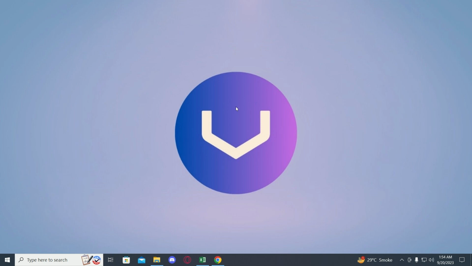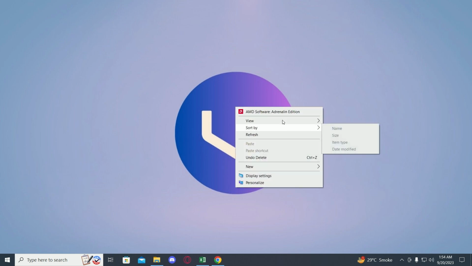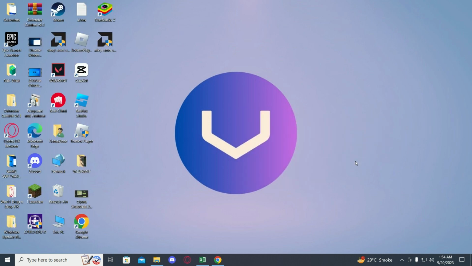So to get them back you have to right click on your desktop, go into view, and just click on show desktop icons again. So this was the method of how you display icons without deleting them or hiding them. So this was the quick method of how you hide desktop icons on Windows 10 or 11 without deleting them. And if you have hidden them accidentally, now you know the method on how to unhide them too.